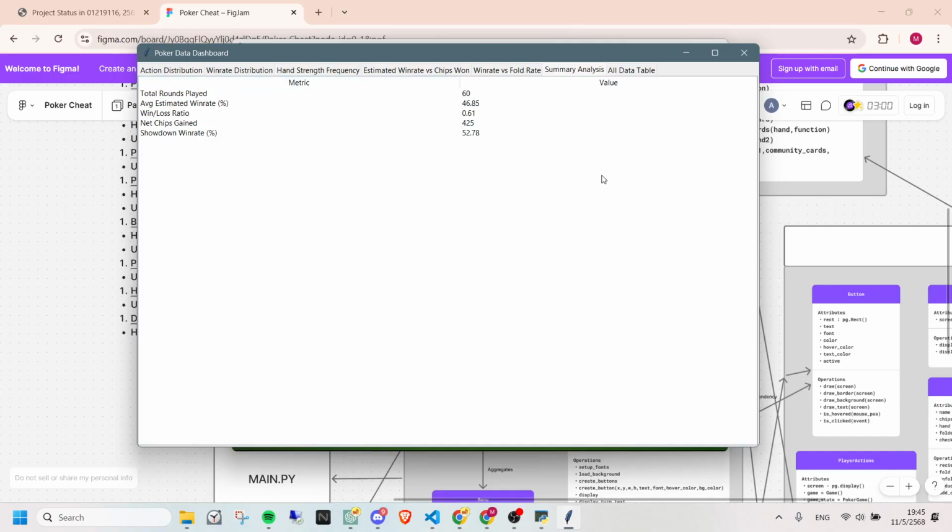And this is the data I got. I got the total rounds played, the average estimated win rate, win-loss ratio, net chips gain, and showdown win rate. Let me explain why I chose these 5 data to keep. The total rounds played helps evaluate the average game duration and the consistency of the gameplay length, which is useful for performance tuning and UX balance. The average estimated win rate analyzes how reliable the win rate estimates are across various scenarios, helping validate the hand evaluator logic.